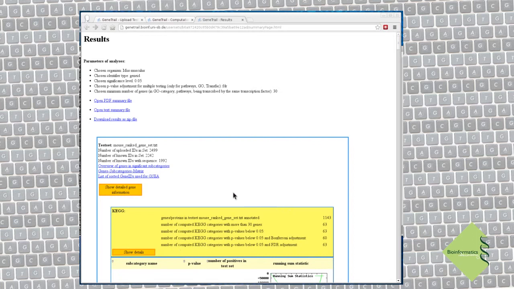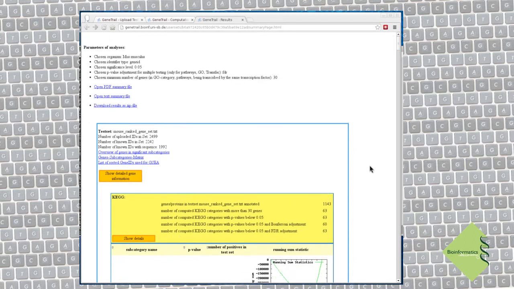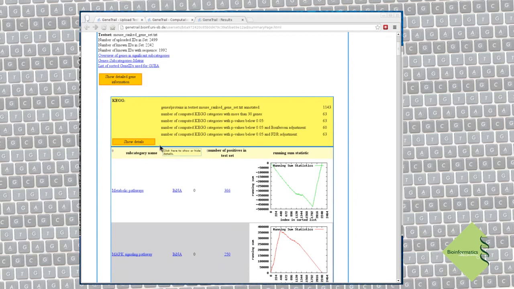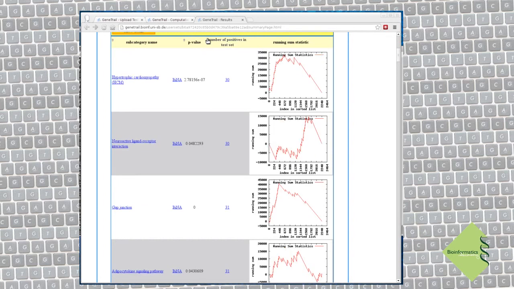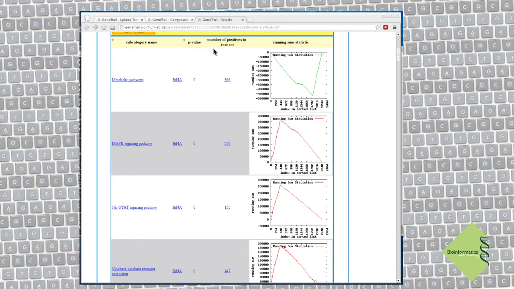The main result is a large table with the enriched terms. By clicking on the Show Details button, we can access the enrichment plot for each enriched term individually. To help the interpretation of the results, we can sort them by clicking the number of positives in test option to get the categories with the highest number of genes on the top.